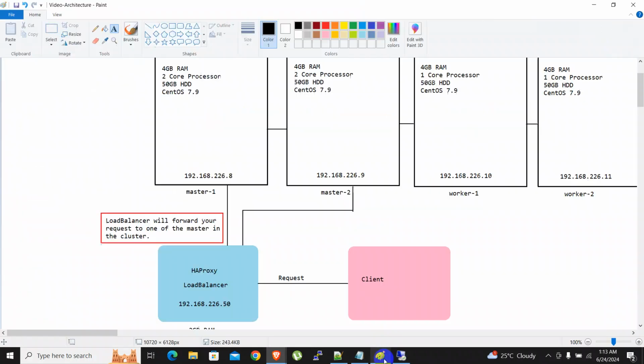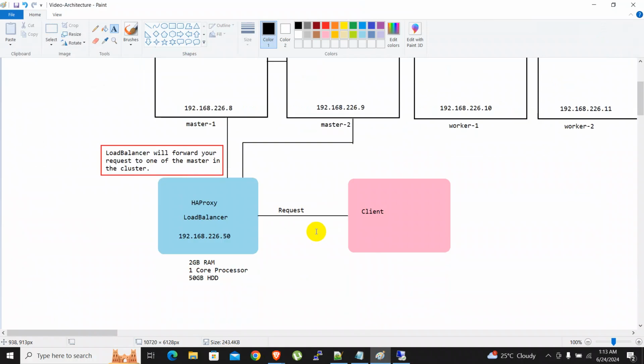We will continue with part 2 now. Yesterday we saw how to set up HA proxy or load balancer on a CentOS 7.9 machine. I gave you the detailed steps. What are the different steps? How to install the package, how to modify the config file of HA proxy, and how to start the service. And once your service is started, how to confirm whether your HA proxy is actually running or not.